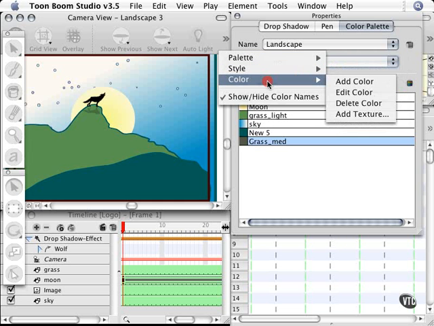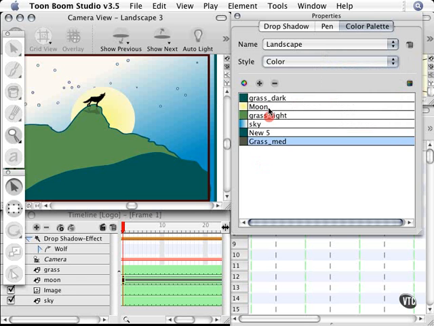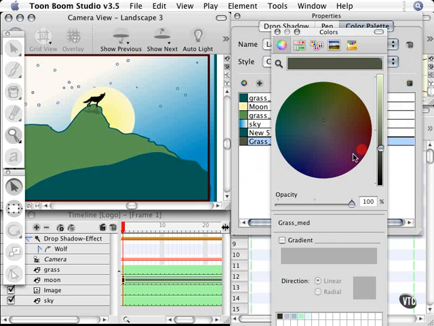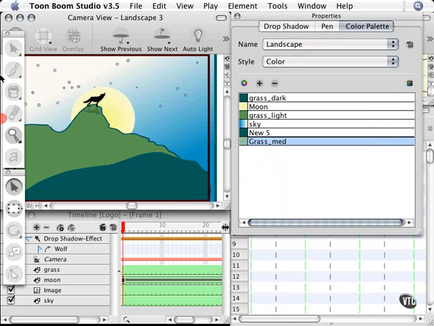And you can also choose to add colors, edit colors from this menu here, as well as using the plus sign and the minus sign. And when you want to modify the color, just double click on the swatch, change it around. And then once you're done with that, you can go ahead and add it to whatever part of your scene or your artwork that you wish to color with that style.